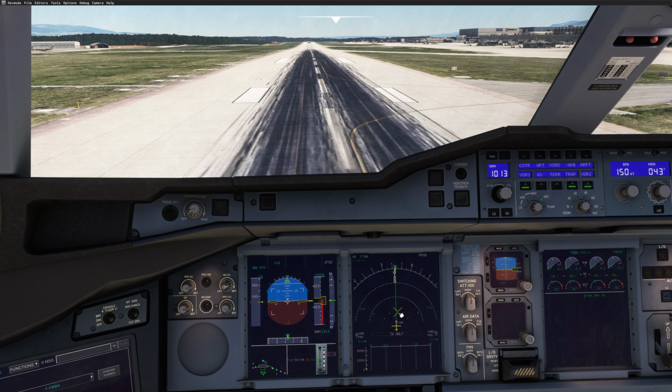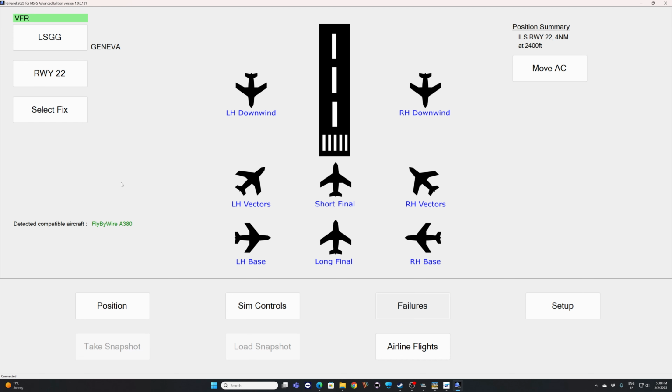So I'm going to show you now vectors to final. So let's go with FSiPanel. Okay, so we want to fly on runway 22. So we are going to do left-hand vectors. So left-hand vectors, we're going to be in a vectors profile. So that means flaps 1 on the Airbus and gear up. Okay, and we should intercept the ILS at 8 nautical miles, 3,700 feet. So I'm going to click move aircraft, and we will see what happens in the simulator.